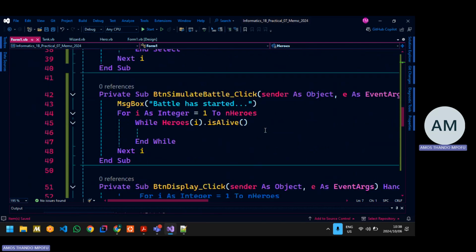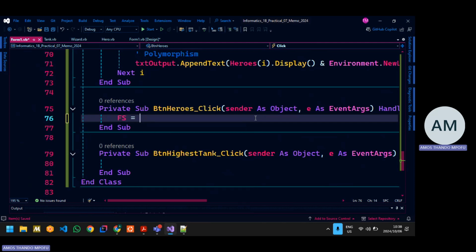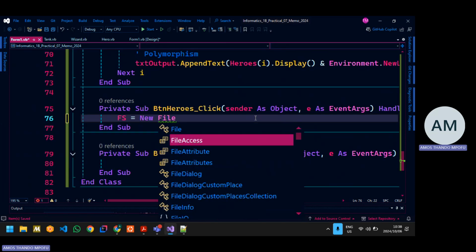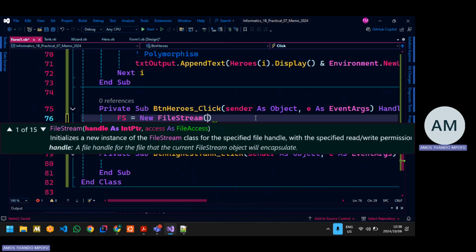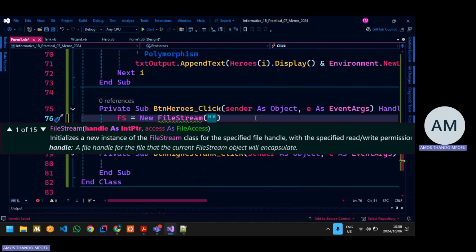And then now we can instantiate our instances so that we write to the file. So I'm going to say FileStream fs equals new FileStream, which takes in two things: the file, so instantiate a new instance of the FileStream class for the file handle with the specified read or write permissions, right? So I need to pass in the first thing. What's the first thing? It's the file name. So it's a string, it can be anything.